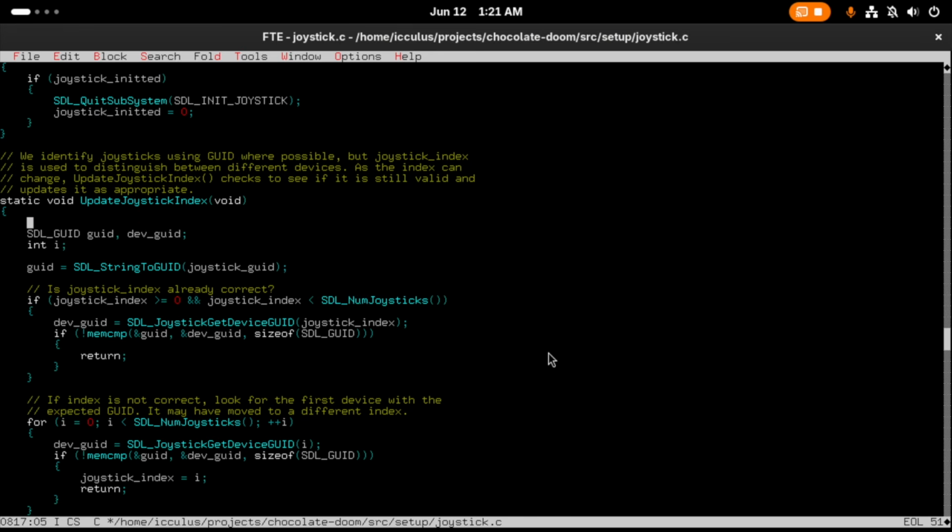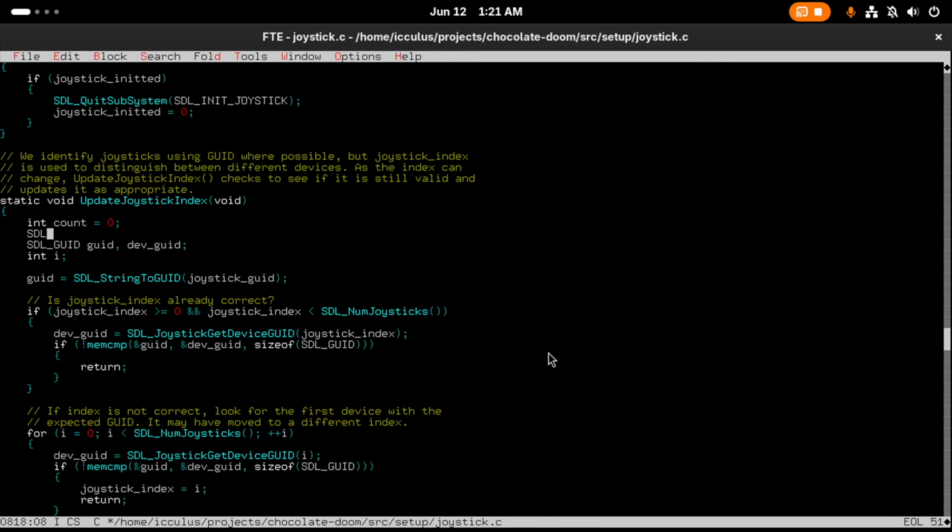But the other thing is that int count equals 0. SDL, what are we doing? Joystick ID pointer sticks equals SDL, what do we call this thing? Get joysticks. And it can take a parameter. If you don't care about the count, because this array it's going to return is null terminated, that might be good enough. But if you want an actual number, you can ask for it here. Otherwise, just pass a null, and that's legal too.